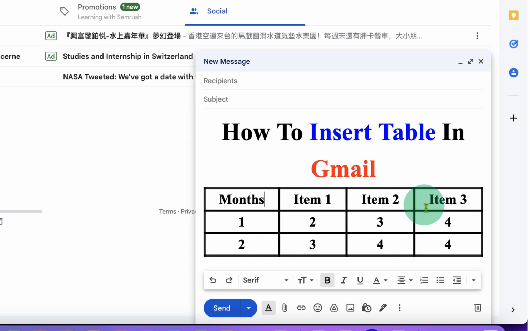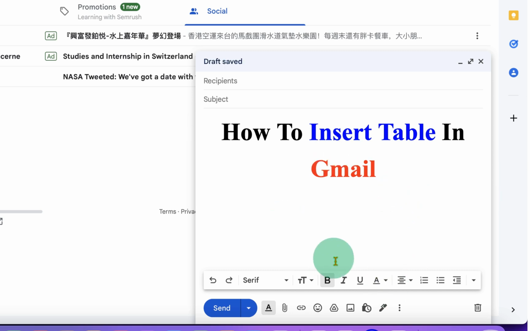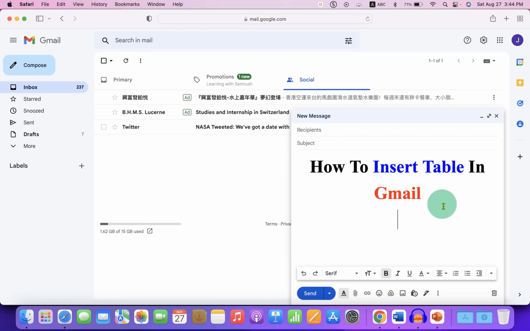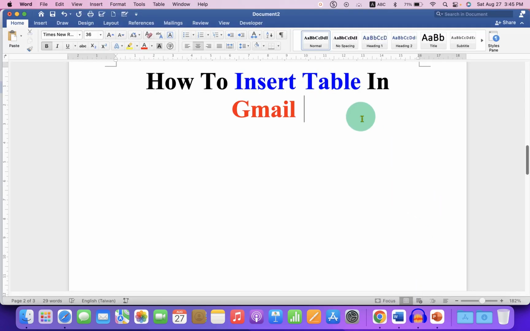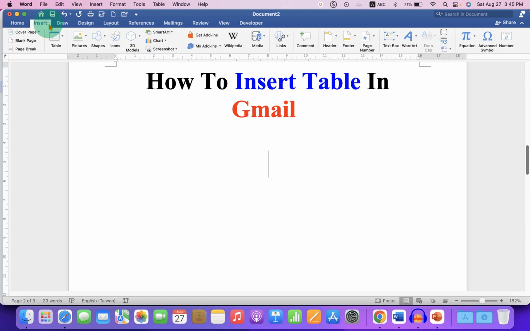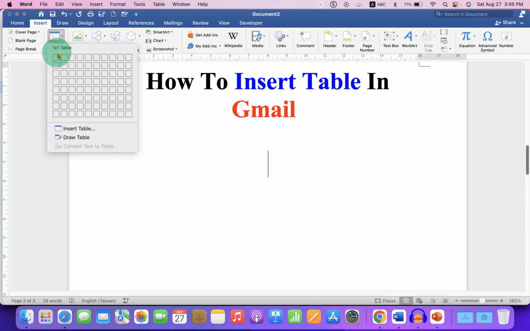Let's get started. Now Gmail directly doesn't provide an option to insert a table. What we need to do is just go to any word processor like Microsoft Word. And in Word, first we will make the table, and to make the table, go to the Insert tab. Under Table, select the size of the table.